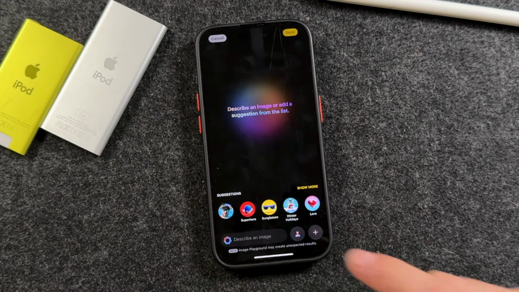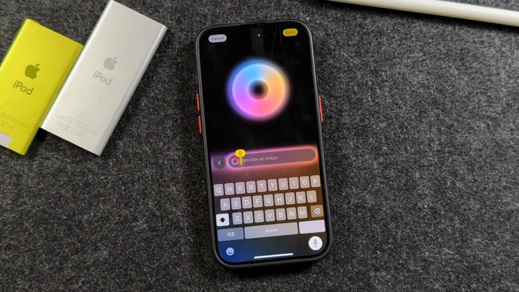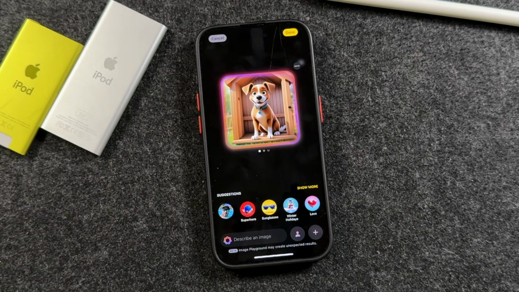So for example, create an image of a dog in a doghouse during a sunny day and make it animated. And there you have it. That way you give it the best chance of producing a good image.